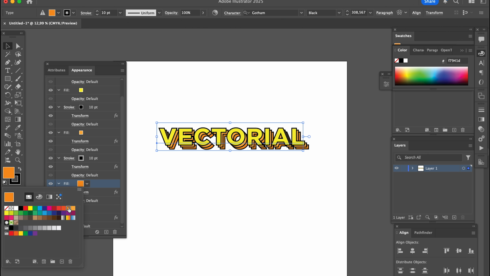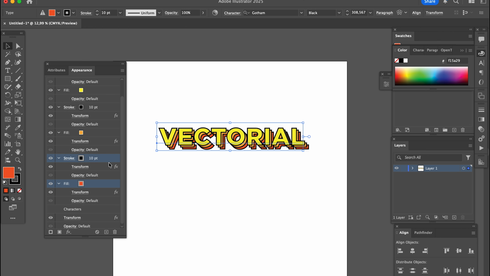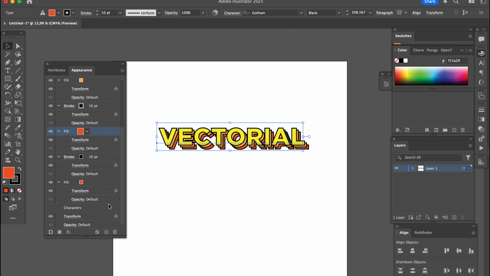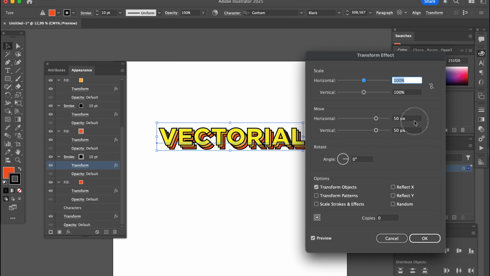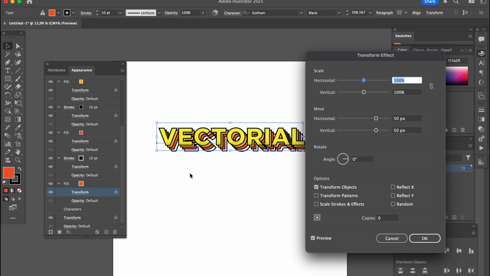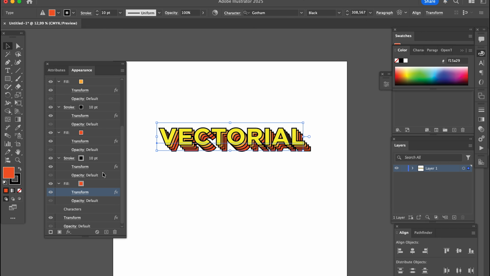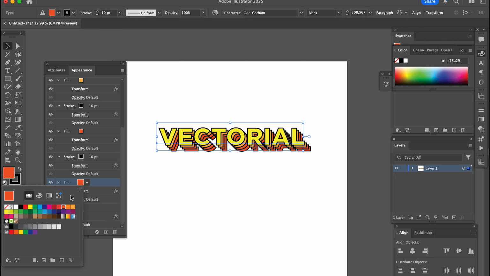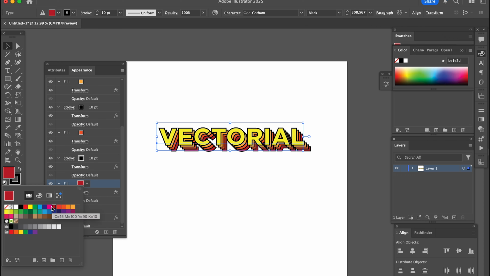From here, simply repeat the same steps as before, each time increasing the move values and assigning a different color to the fill. Once again, we repeat the process by selecting the bottom fill and stroke and duplicating them. Then we transform each of them by setting both the horizontal and vertical values to 75 pixels. After choosing the appropriate fill color, our text effect is ready.